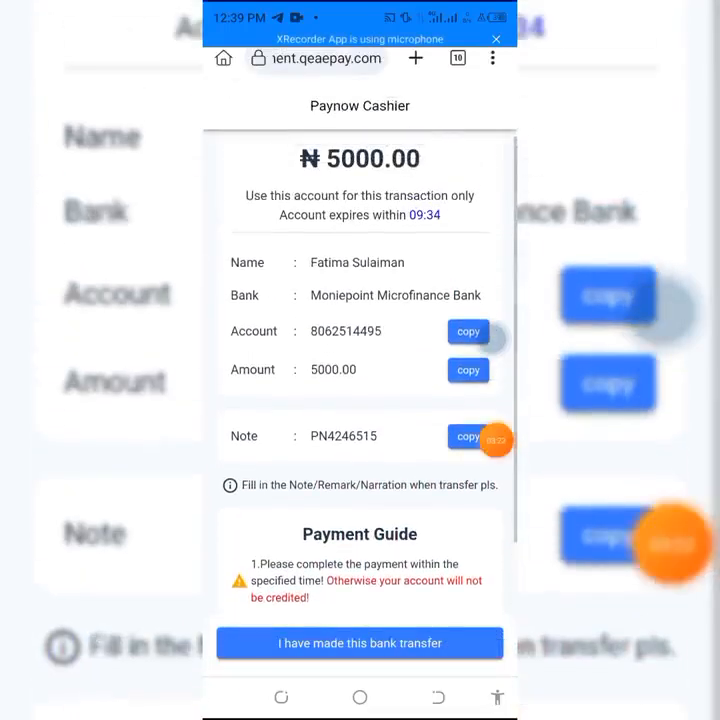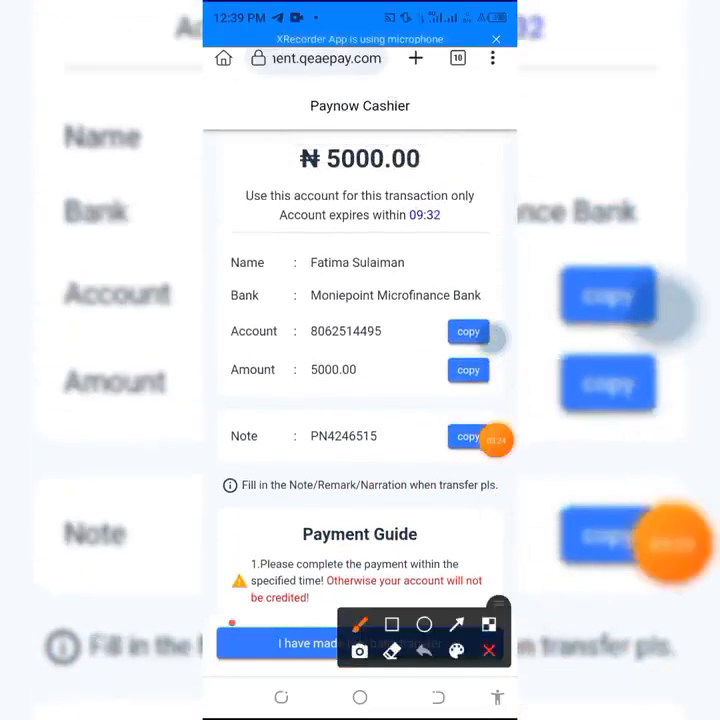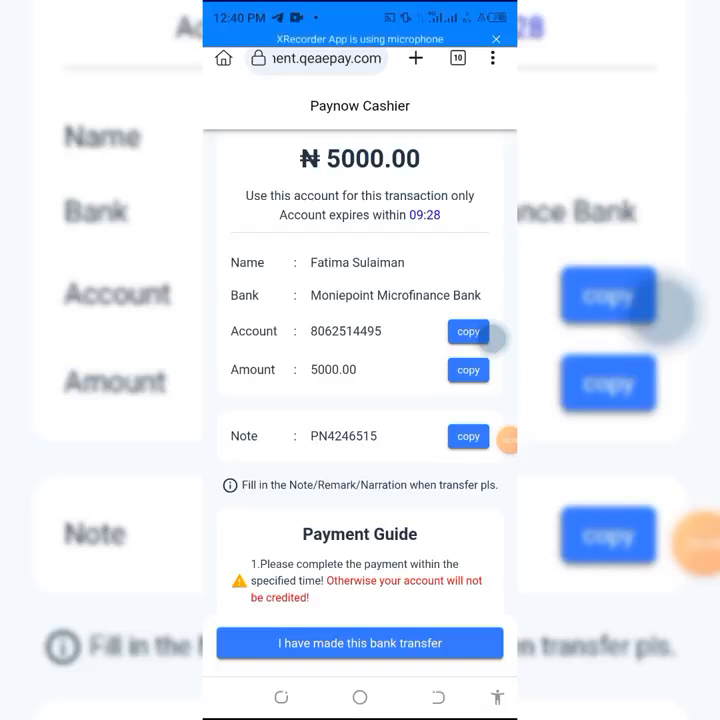When you are through, it is compulsory that you come and click this: I have made payment. Just copy. Look at the name, Money Point. Go to any bank you want to use. Don't use OPay. PalmPay, Money Point, any other bank, First Bank, UBA, you can use it to transfer. Once you have transferred, come back here and click on it. If your money did not show, you contact customer care immediately.